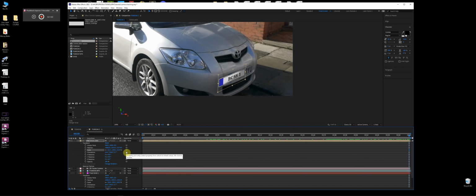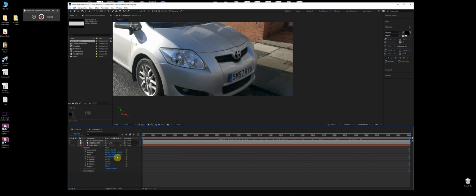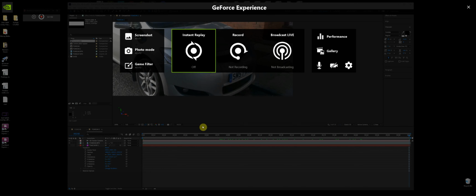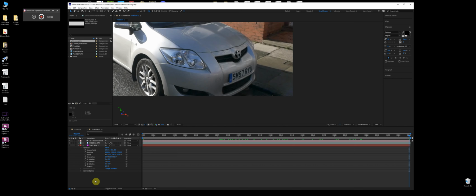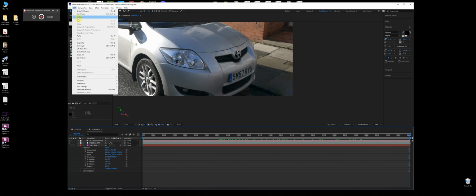So let's just correct all that. Go back to where we were. I've gone too far. Wrong buttons. Edit, can't redo, undo cut layers.